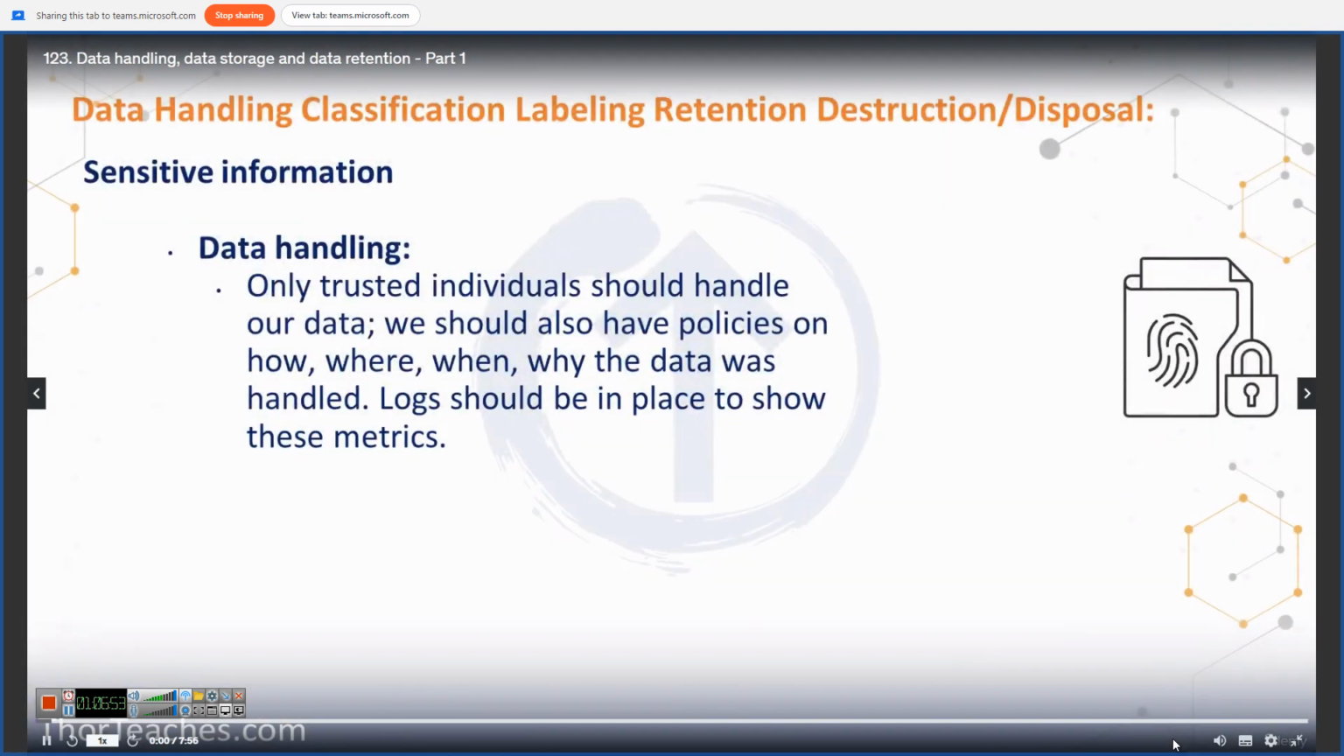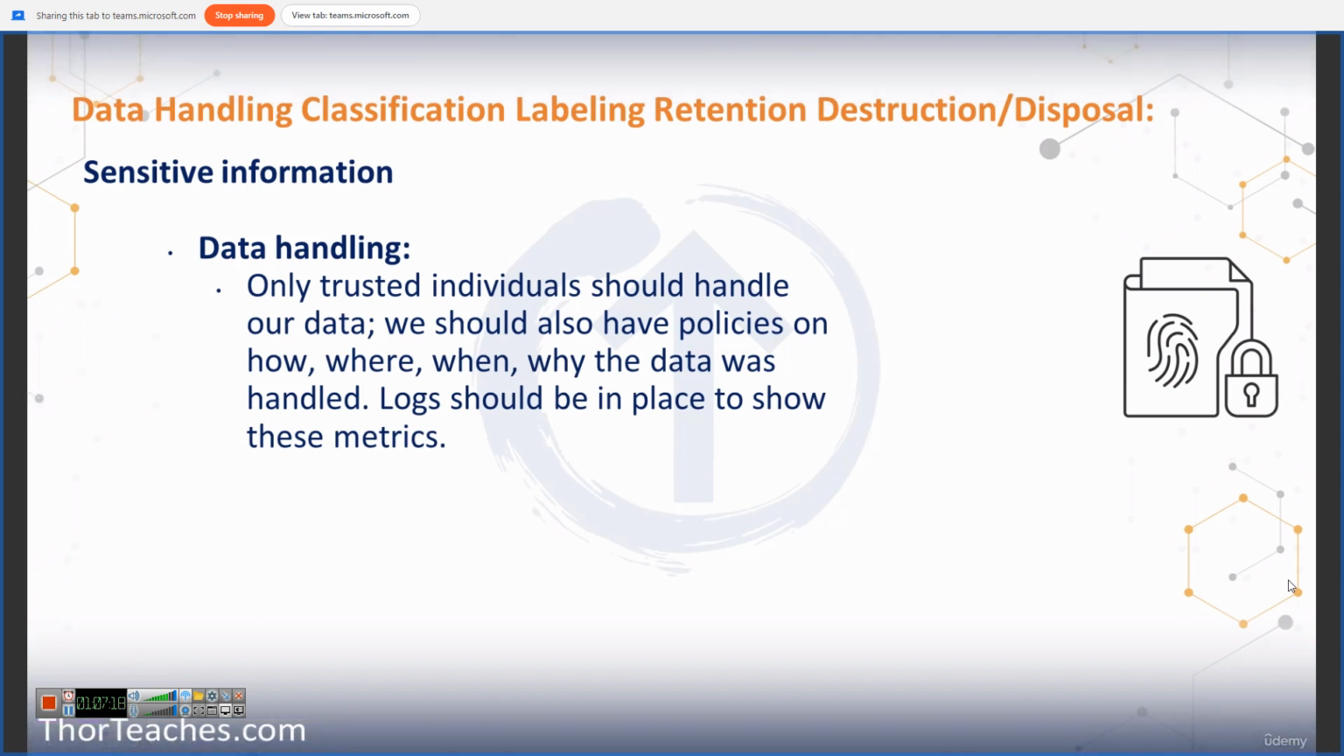In the next couple of lectures, we're going to talk about data handling, data storage, and data retention. Data handling is an administrative control. We only want individuals that are trusted, that should have access to the data, to be able to handle it and, well, access it. We have very clear policies on who can access the data, how, when, and why they're allowed to access it, which then feeds back to our need to know. And then we should have auditing and logs in place to make sure that after the fact, we can confirm whomever accessed that data had a good reason to do so.